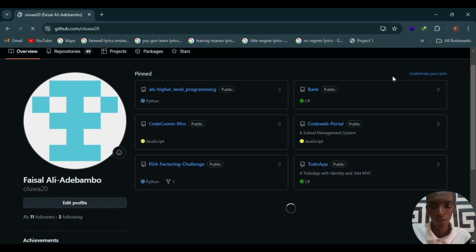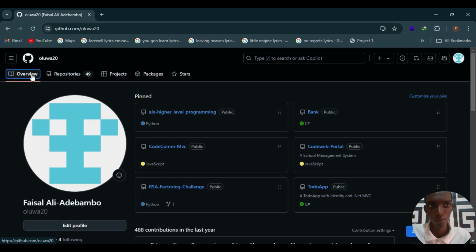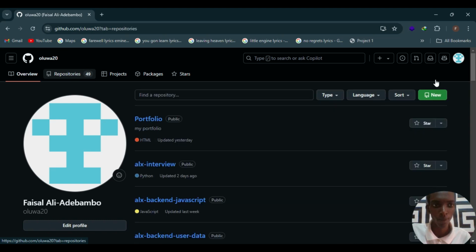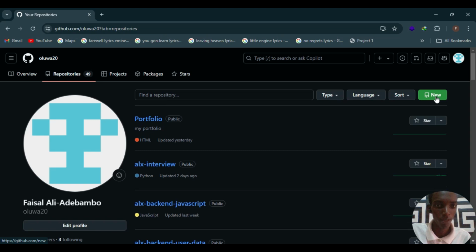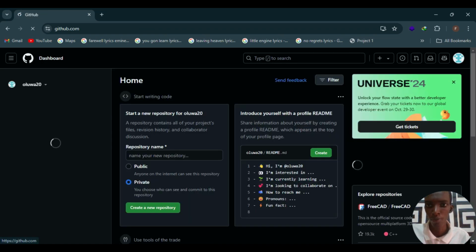I can come here now. I have these, my repositories. Now I could just click on new, right? But if I don't go through this, on the very first page where you are brought when you log into GitHub, you can actually see this part where it says start a new repository for my username.